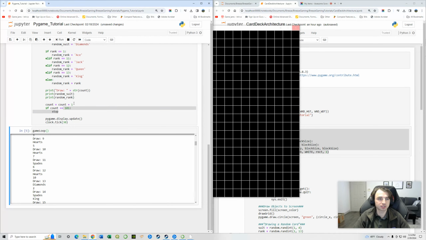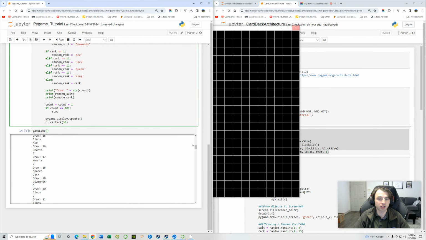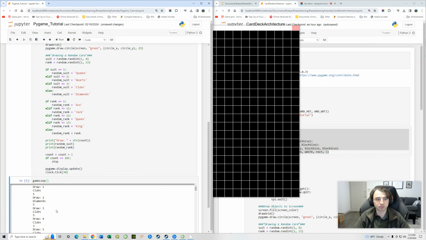But also, what this is doing is it drew 100 cards for me, and it showed, using the print function, that on the first one I drew the five of clubs, then the five of diamonds, then the five of clubs. That's three fives in a row. What are the odds? Three of clubs, five of clubs, six of spades, 10 of spades, three of clubs, five of hearts, seven of hearts.